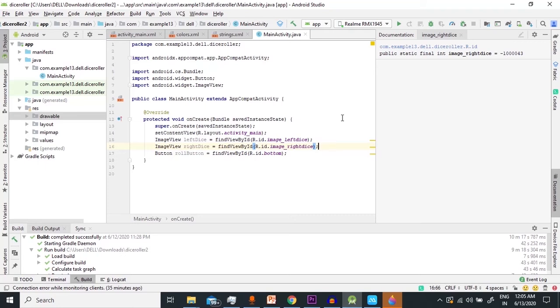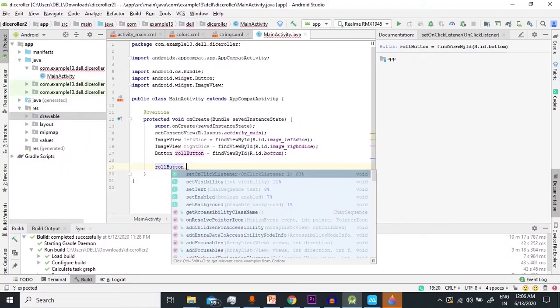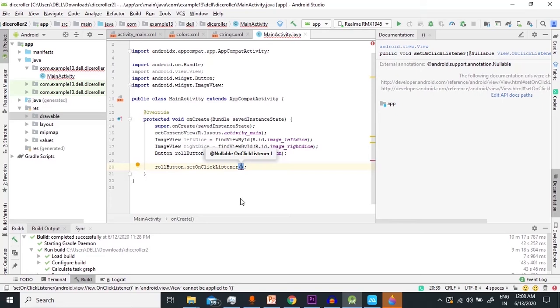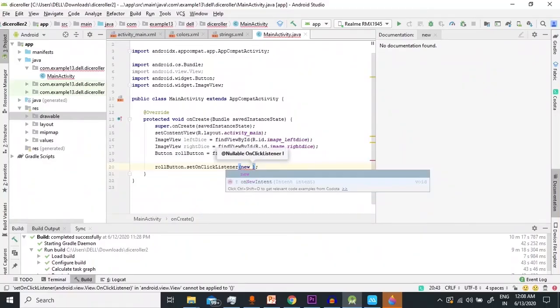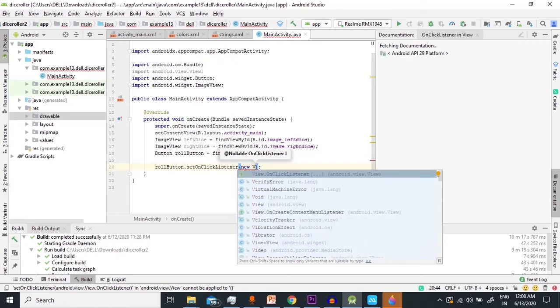Now to detect taps on the screen, we need to set an on-click listener on that button. Dot. So you see Android Studio is already suggesting us to set an on-click listener on that button, and this is exactly what we want to do. So hit enter. Okay, so now we need to create a listener. So type in name and hit enter.